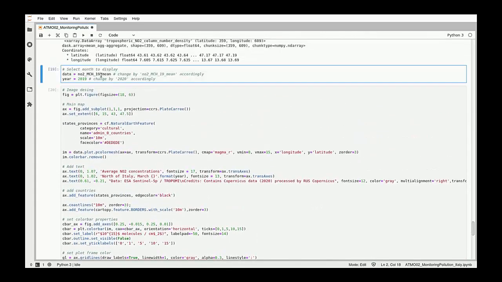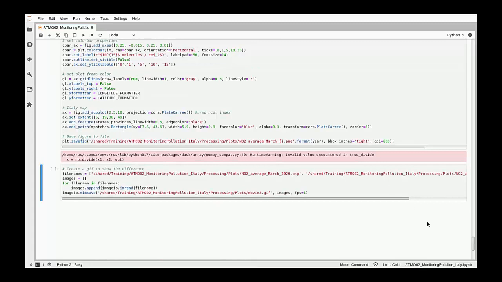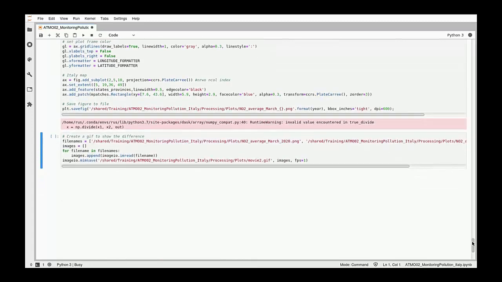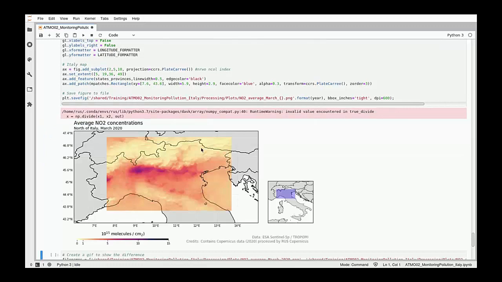So I just changed this by 20 and this again by 20, and I just run again and have a look at the results. So as you can see, the concentration is much lower, and if you think about the situation due to the COVID-19 outbreak, you can imagine why this is happening. There was a massive lockdown in Italy, especially it started a little bit earlier in the north, but it's happening all over Italy and all over the world, I have to say. So this is the consequence we can appreciate from space using Sentinel-5p data.